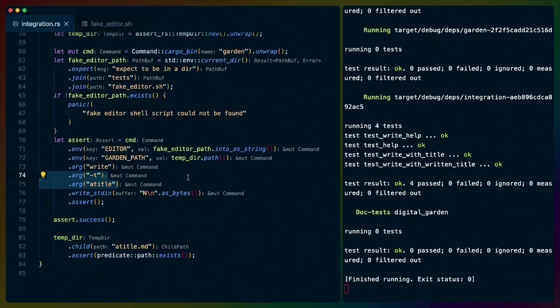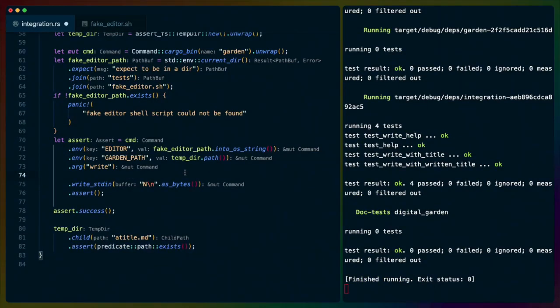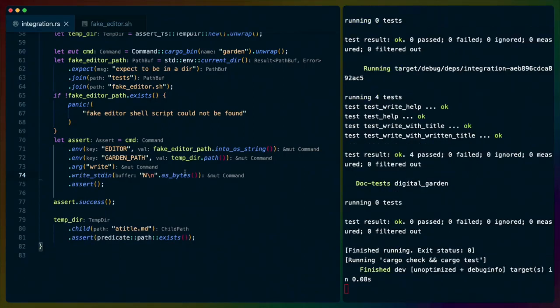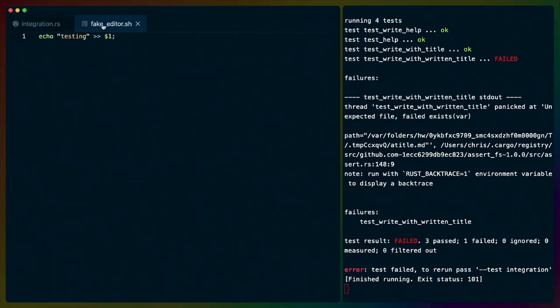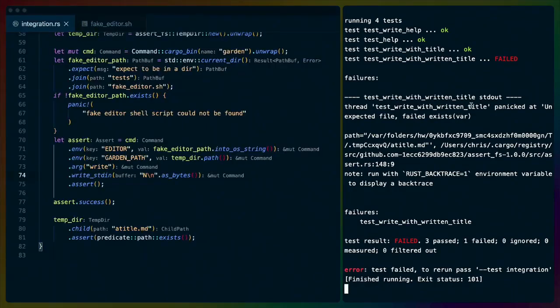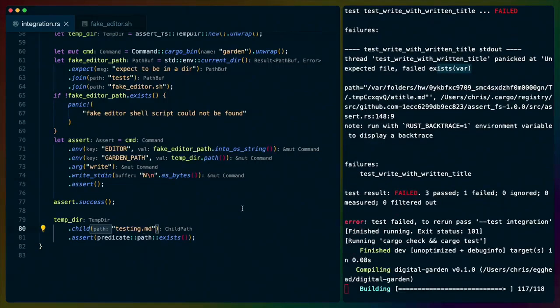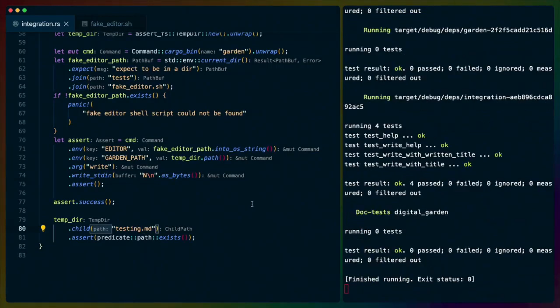So let's start by fixing the second test and removing the title flag. This will cause our application to write out a file called testing.md, which is the content of the heading in the file. As a reminder, our fake editor echoes testing to the end of the file, which will result in "# testing". And we can see that our test is panicking and that we've failed the exists test on the file. In this case, we can rename it to testing.md, and all 4 of our tests are passing again.